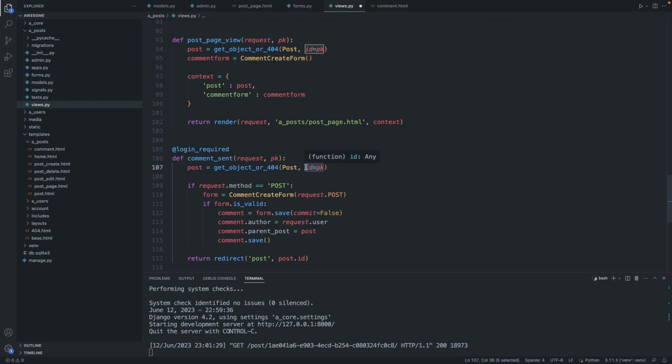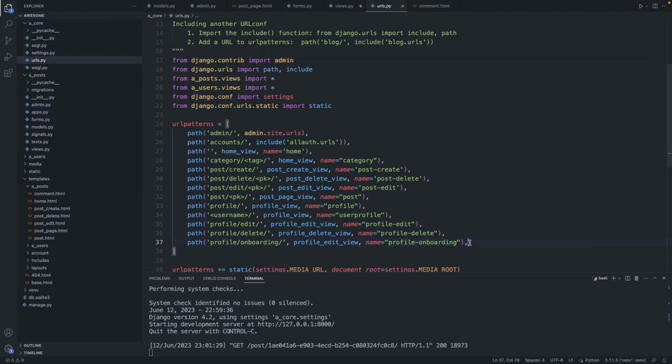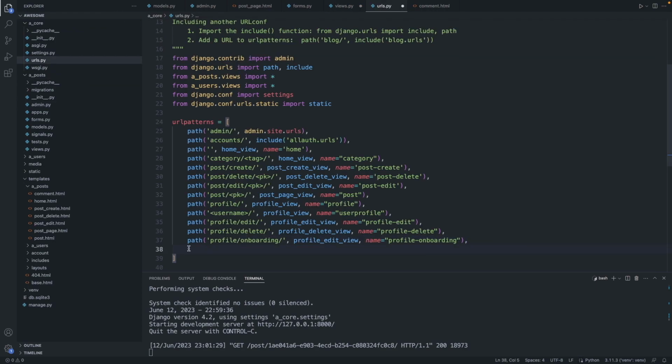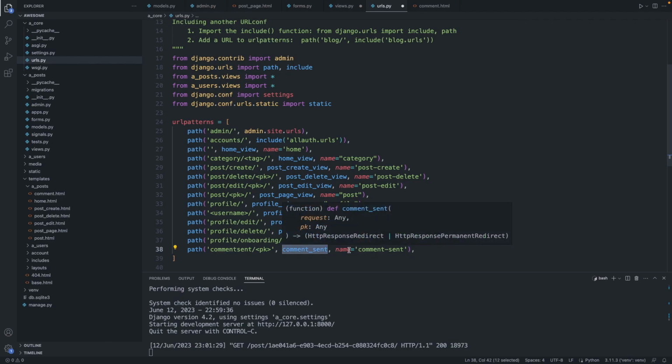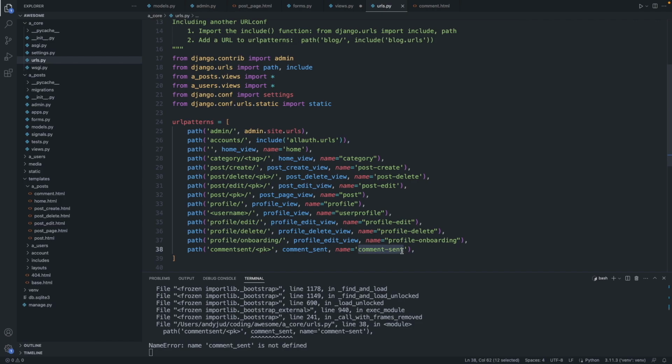So let's create the path for this function. So in our core folder, urls.py, we add the comment send path. So comment send / pk. This primary key is the ID of the post. It is using the comment send function we just added, and the name of the path is comment-send. Save this file. Let's update this in our postpage.html.